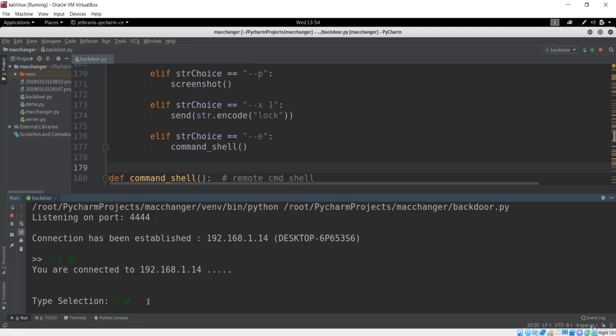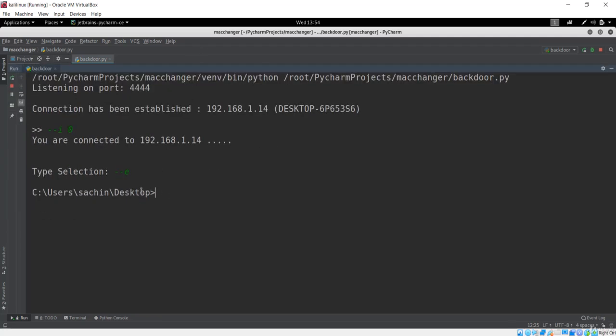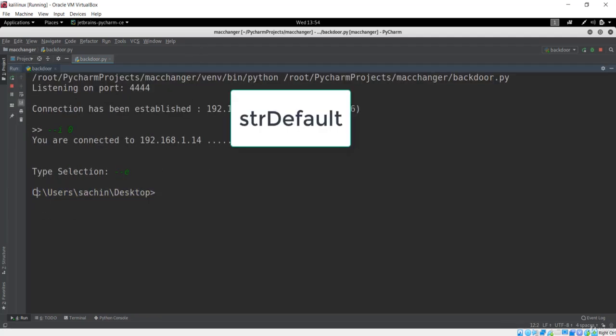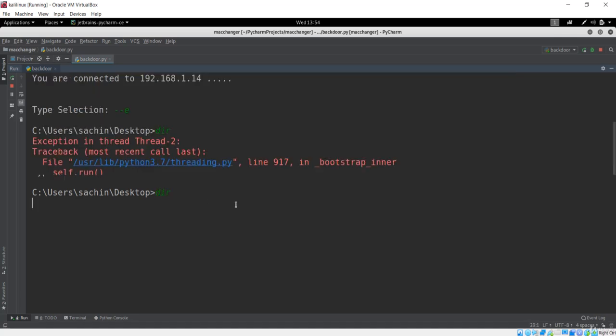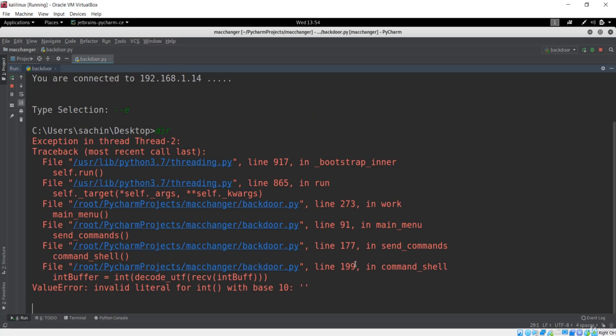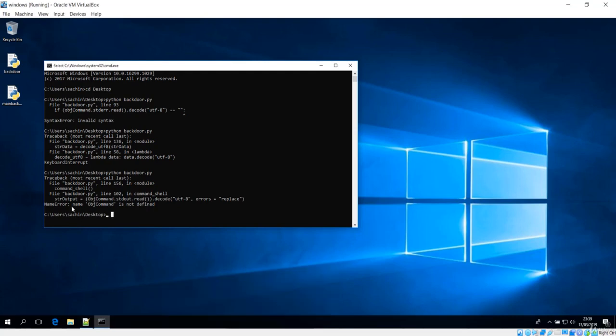So let's type this and hit enter, and it is giving us this remote shell. You can clearly see this is the Windows machine, this is not the Kali machine format. This is the Windows machine, that is C users, my username, and the desktop. If I say the dir command, which lists all the directory, it is giving an error again. That means there is an error to receive, and okay, it is saying object command is not defined, so that is an error in line 102.